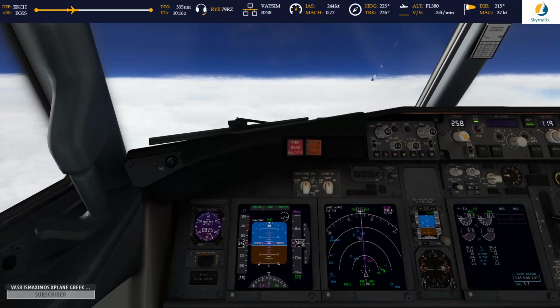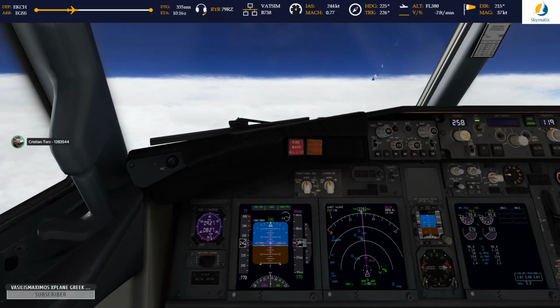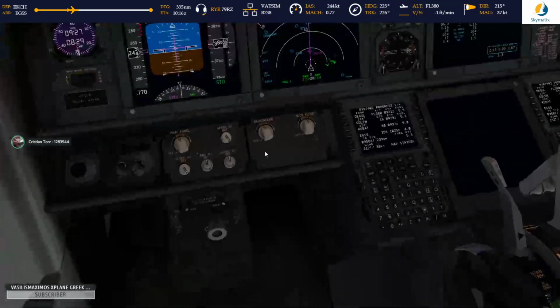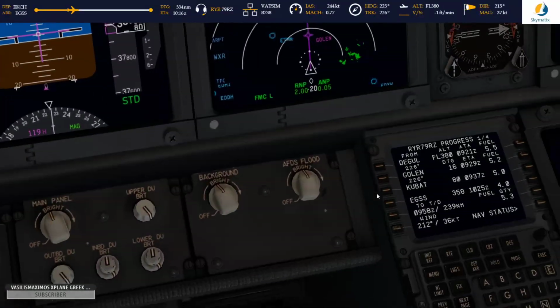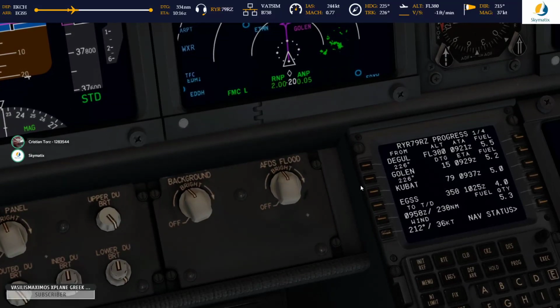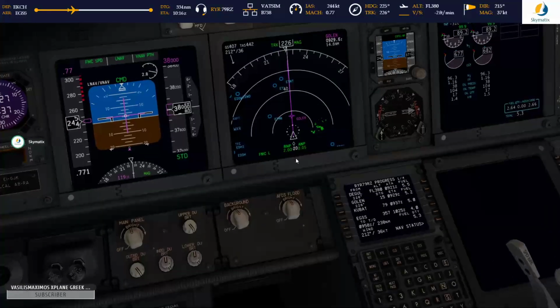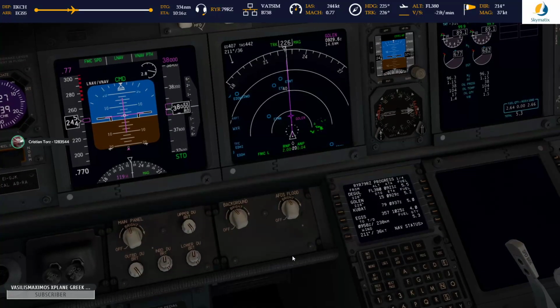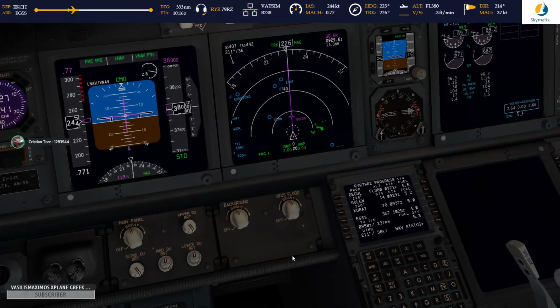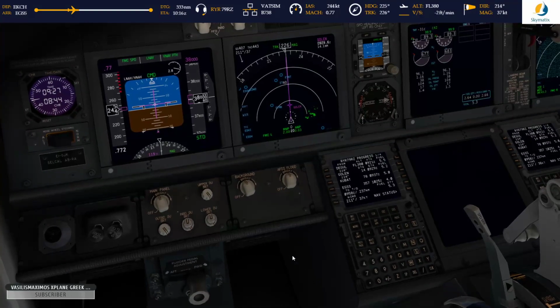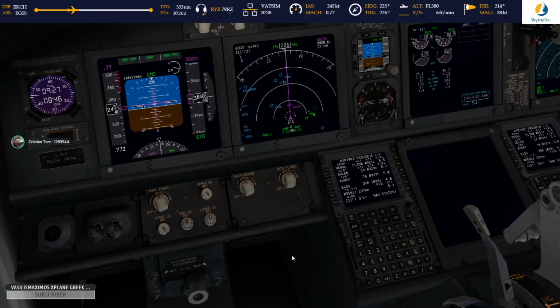Nico, I'm getting a top of descent. Oh, yeah, disregard. Okay, my top of descent is 238 nautical miles. I've got you on TCAS behind me. I know, I'm getting 6,427 nautical miles. Ooh, not sure what's going on.